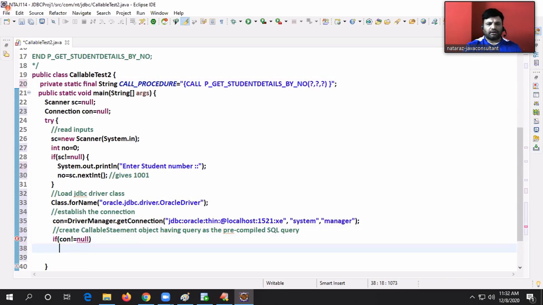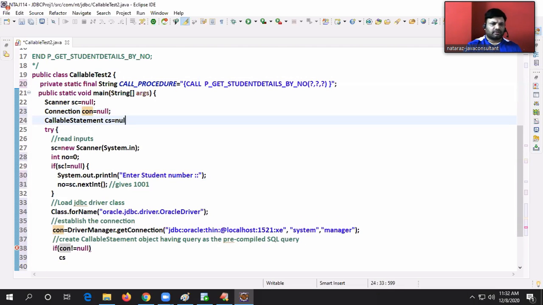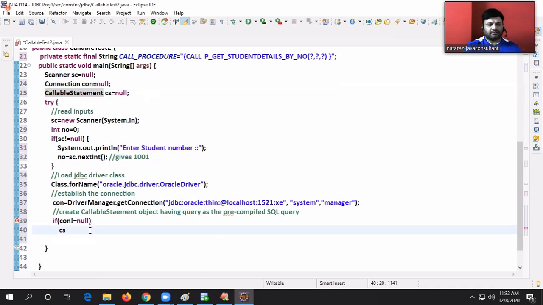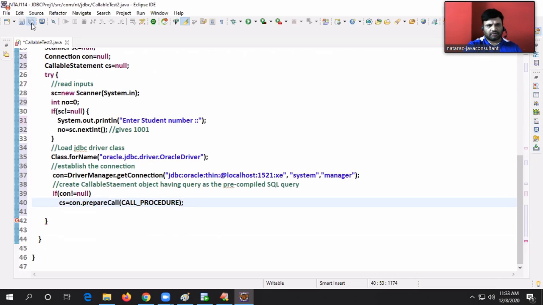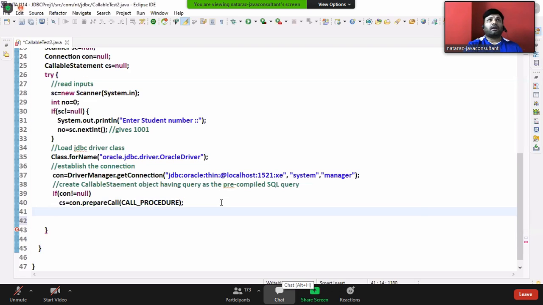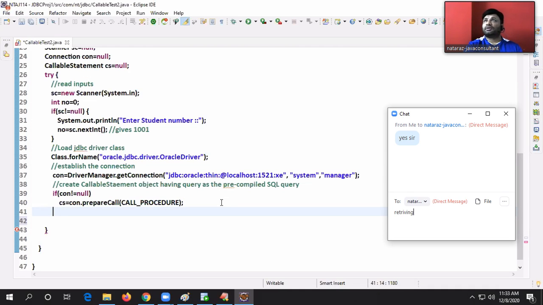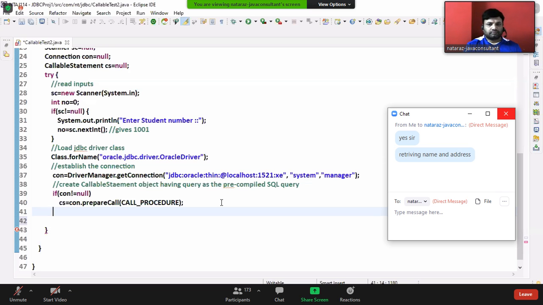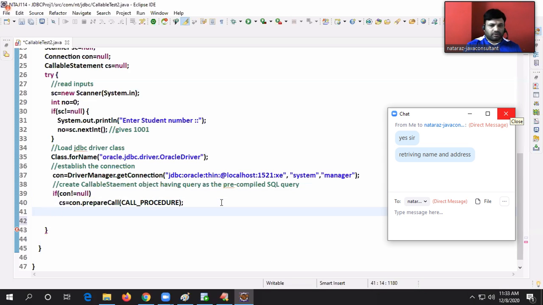If con not equal to null, CallableStatement cs is equal to null. Then cs is equal to con.prepareCall of CALL_PROCEDURE. Fine, guys. After that, what next, guys?